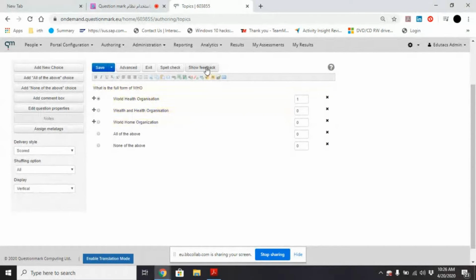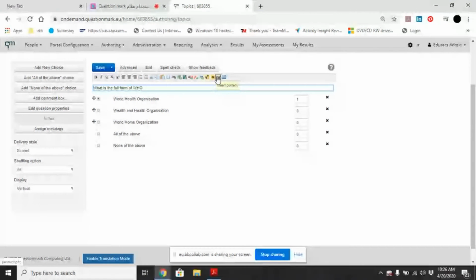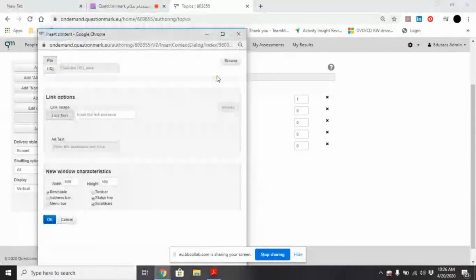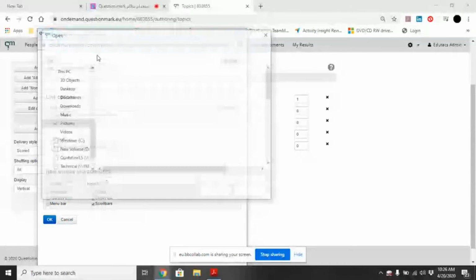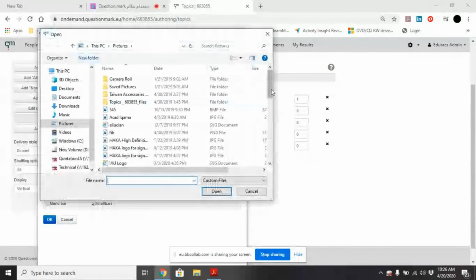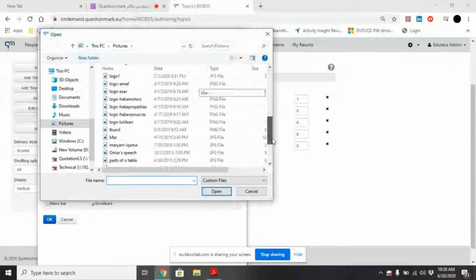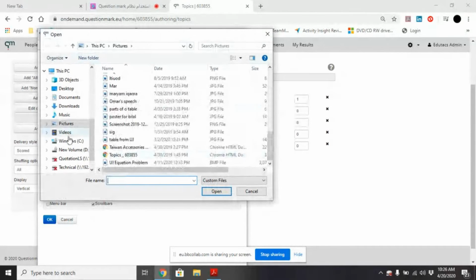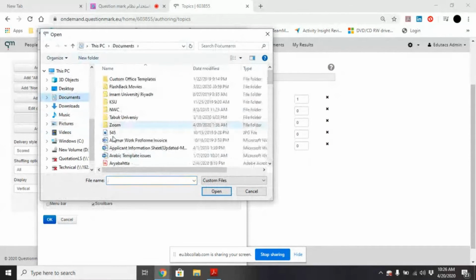Similarly, you can insert content here. Content here means that you can create links, and you can create content here. For example, if you want to add a file here, you can just say file, and you can add any kind of file here. These files are all pictures, etc. But let me go to documents and show you.